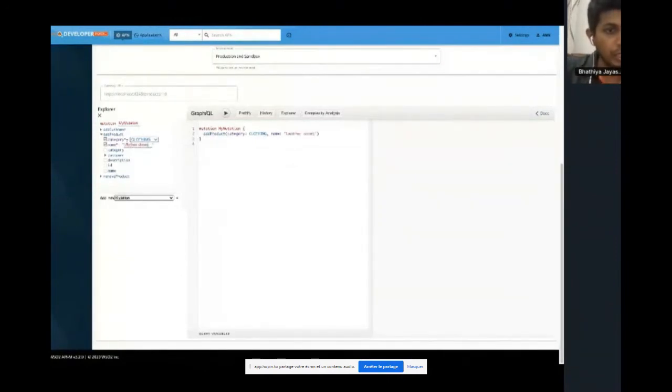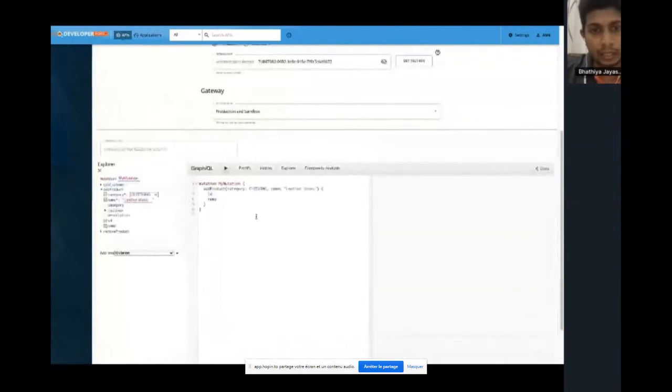And I want ID and name back. I should not be allowed to run this request because the access token does not have the necessary scope. Let's try. Right, it says I'm not allowed to invoke this with this particular token.